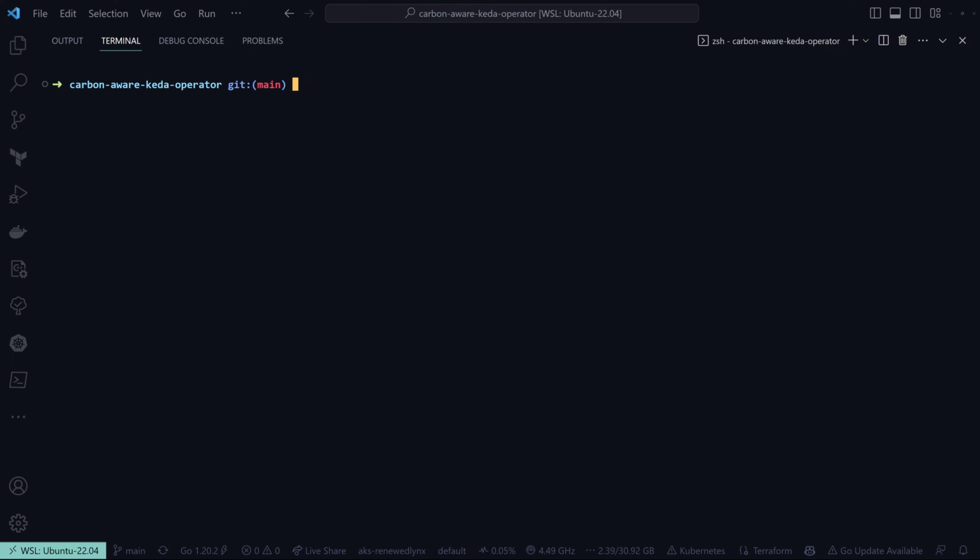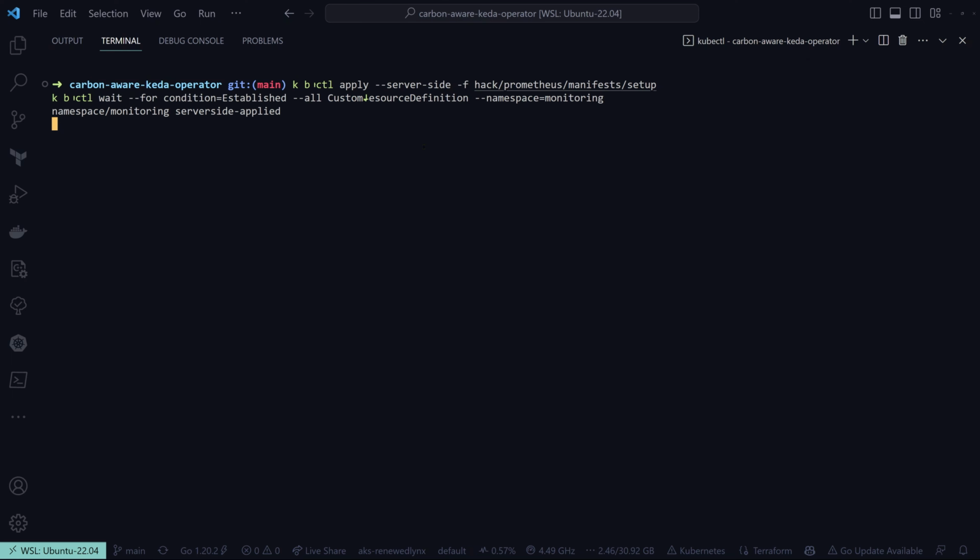The next thing that you would probably want to do here is visualize the carbon aware KEDA operator. And to do that, we can install Prometheus into our cluster. The operator is exporting custom metrics, which Prometheus can scrape. And so we'll go ahead and deploy some of these manifests that are included with the repository. We'll install the Prometheus operator, and then we'll wait for that.